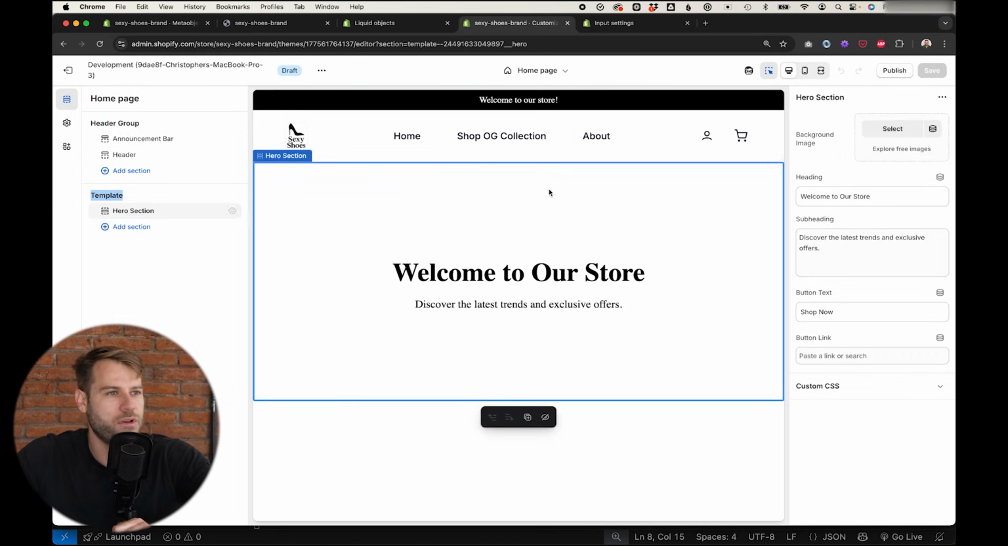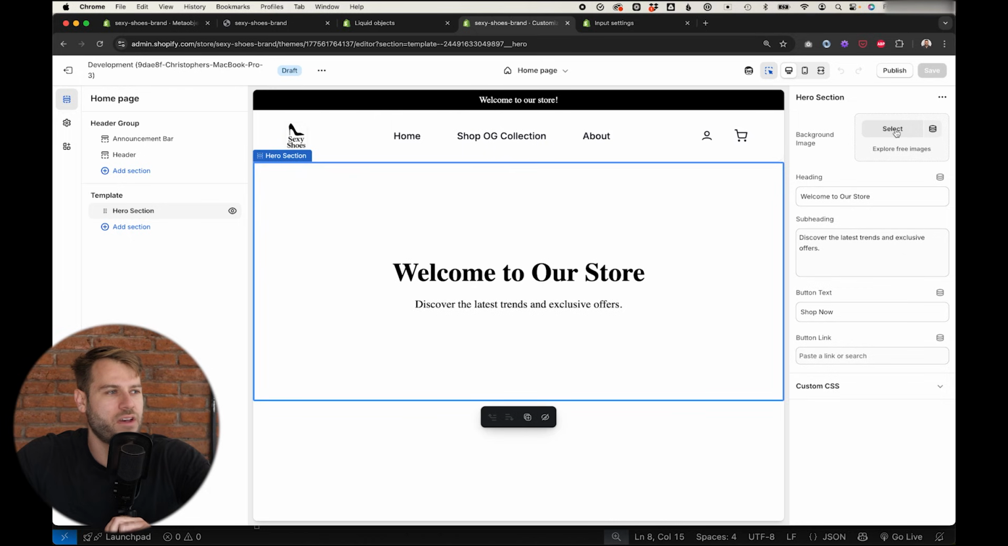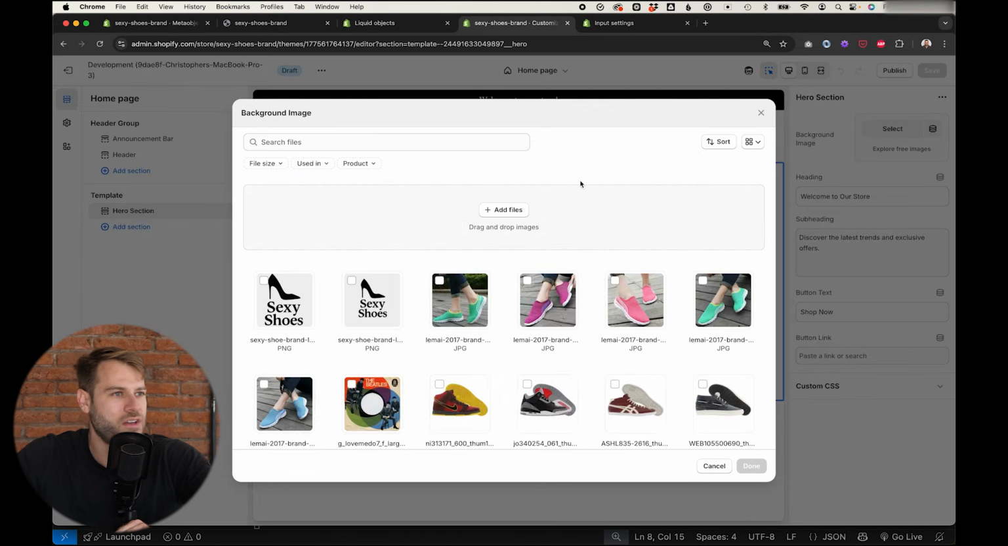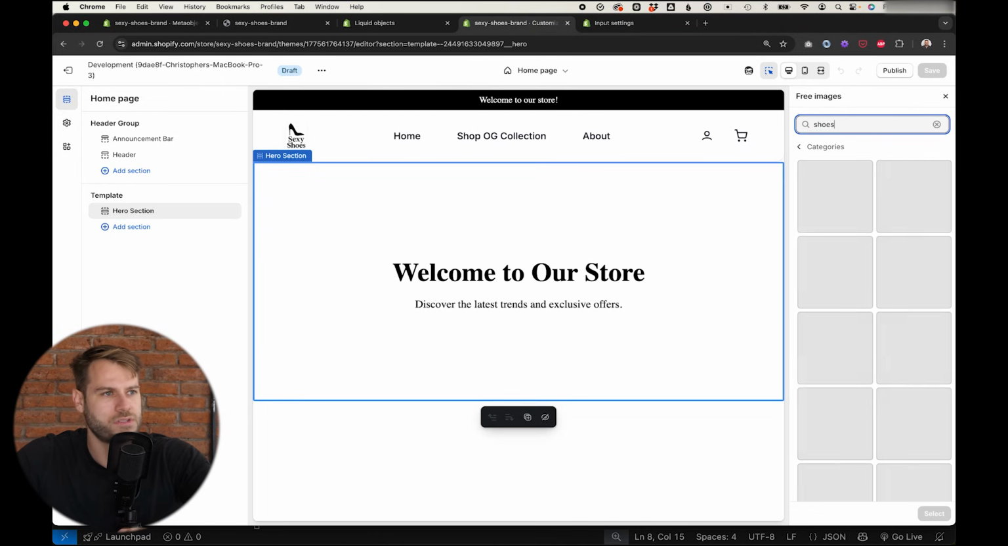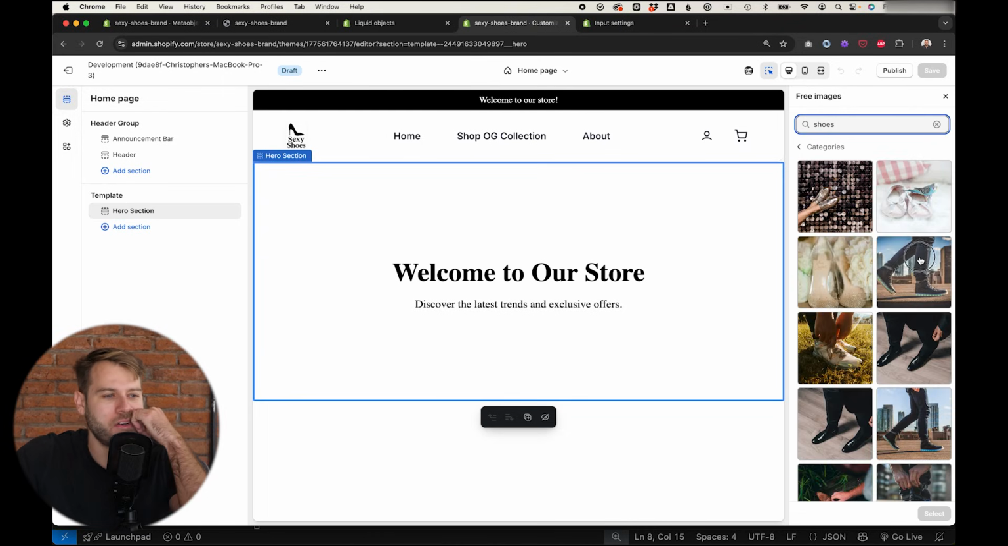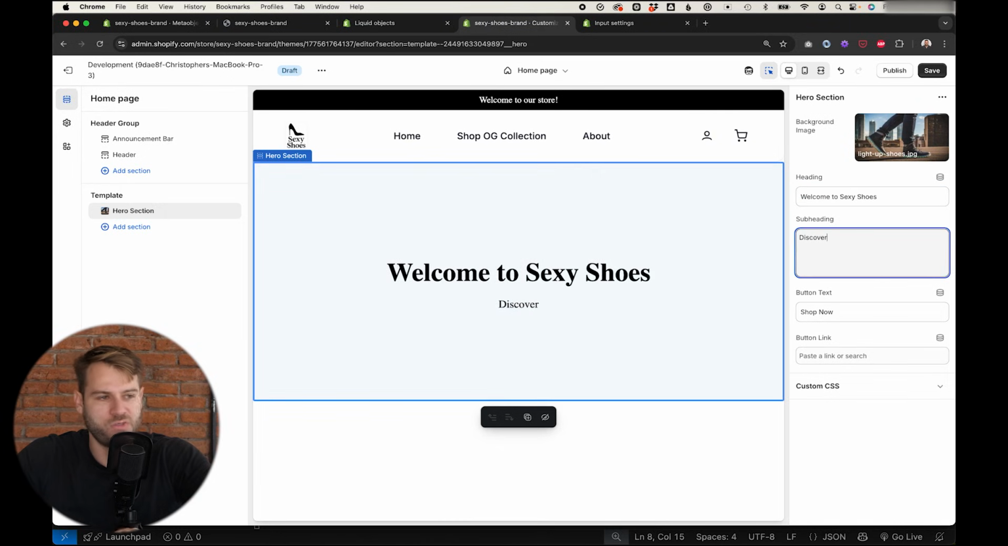And here you can see we've got the hero section, we've got all these settings, and if I have more sections, I can add them in here. Let's customize this hero section. Can we use AI or free images? Yeah, okay, so let's just say shoes. What looks most like our store? Probably that. If we select that. Let's see, welcome to Sexy Shoes. Discover the OG collection. I'll just link it to our only collection right now.